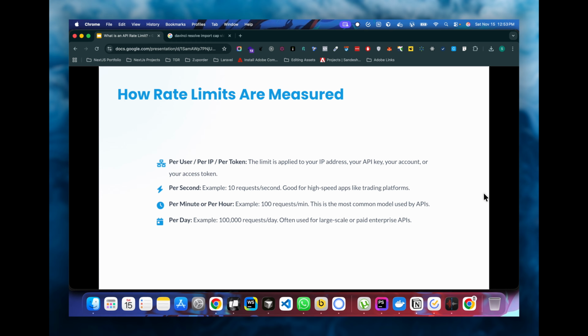The second is per minute or per hour basis. For example, it can be 100 requests per minute or 1000 requests per hour. Most APIs basically use this model because of the time range. Next is per day. So it can be 1 lakh requests per day. It's often used for paid or large scale APIs.